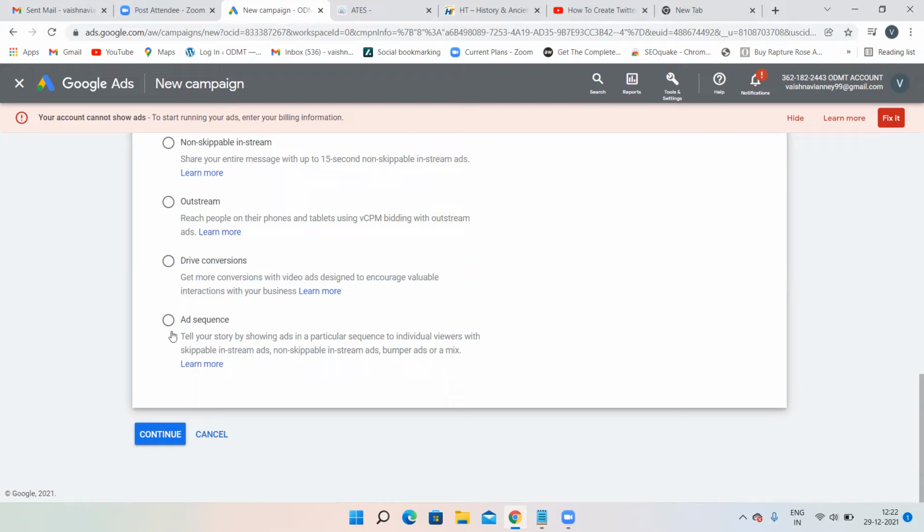Here what happens is, you have to create a series, a story kind of a thing. Now let's assume you are creating 5 advertisements. For ODMT digital marketing, the first advertisement should be like, what is digital marketing? One ad. Then how is digital marketing useful? Second ad. Then what are the courses in digital marketing? Third ad. What can you do after learning digital marketing? Fourth ad. Like this, you have to create a story. If you go for ad sequence ads, you have to create a story.